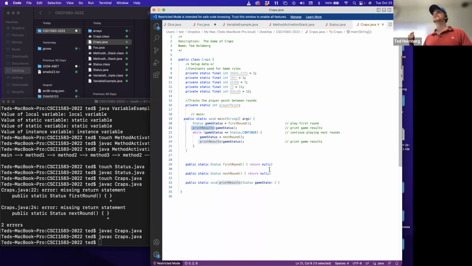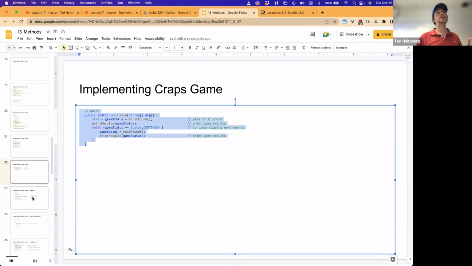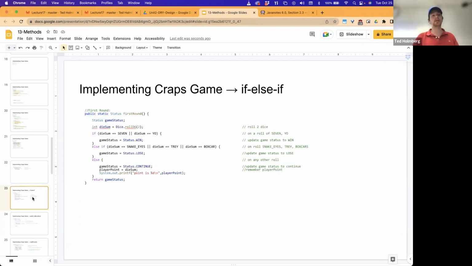So I've done the one-to-one translation of pseudocode into Java code and it compiles. Now, I still can't run it yet because I really need to implement the behaviors of these other methods. Let's take a look at the behavior for first round.